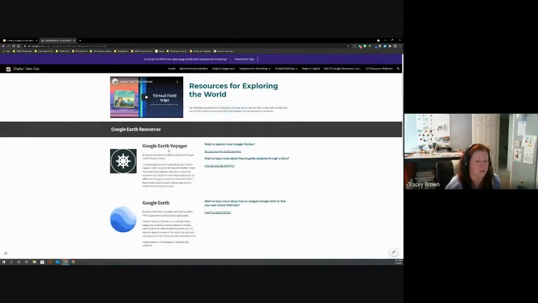There's tons of stuff from Google Earth, because who doesn't love Google Earth? If you don't love Google Earth, you haven't spent enough time with Google Earth. I'm obsessed with Google Earth.